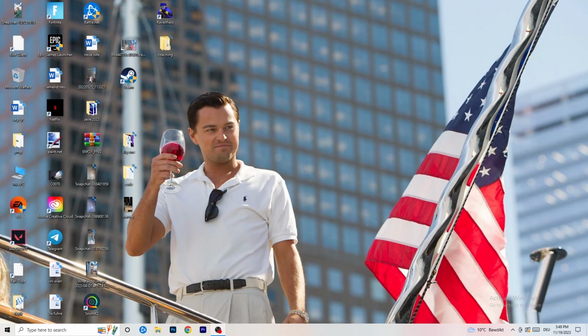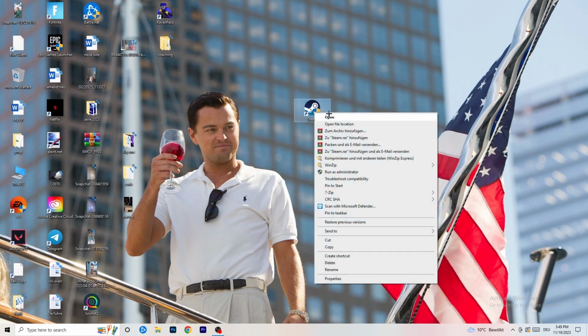So the first thing I want you to do, if you have any kind of not launching or starting issues with your game, is to take your launcher shortcut on your desktop if you have one. So for me it's Steam. I'm going to take Steam and drag it into the middle of your monitor. You're going to right click it. Once you've right clicked it, go down to the very bottom where it says properties. But before you do that, you can try to click on run as administrator. This will start your launcher in administrator mode.